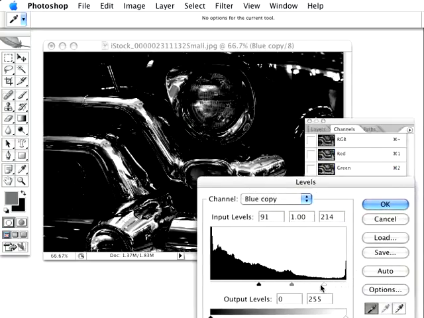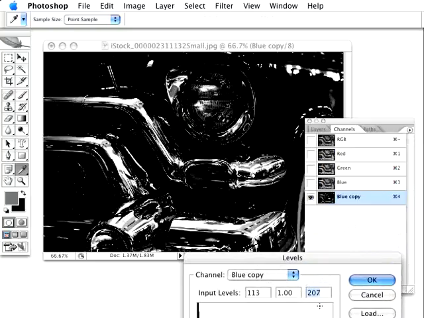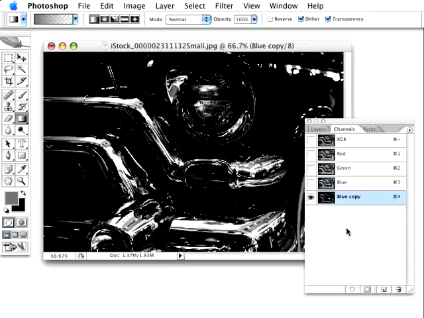Now I can go ahead and fine tune that just a little bit here. I'm going to move this white slider over just a little bit. Move that black one over, just so I'm defining those highlighted areas just a little bit more. Right about like that. I'm going to hit OK.